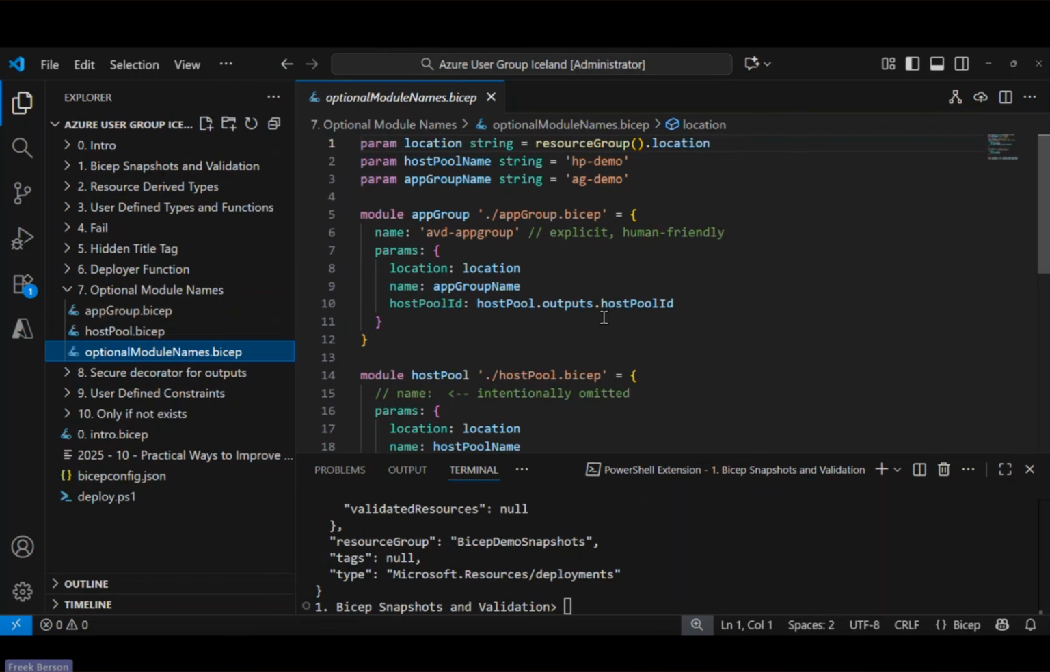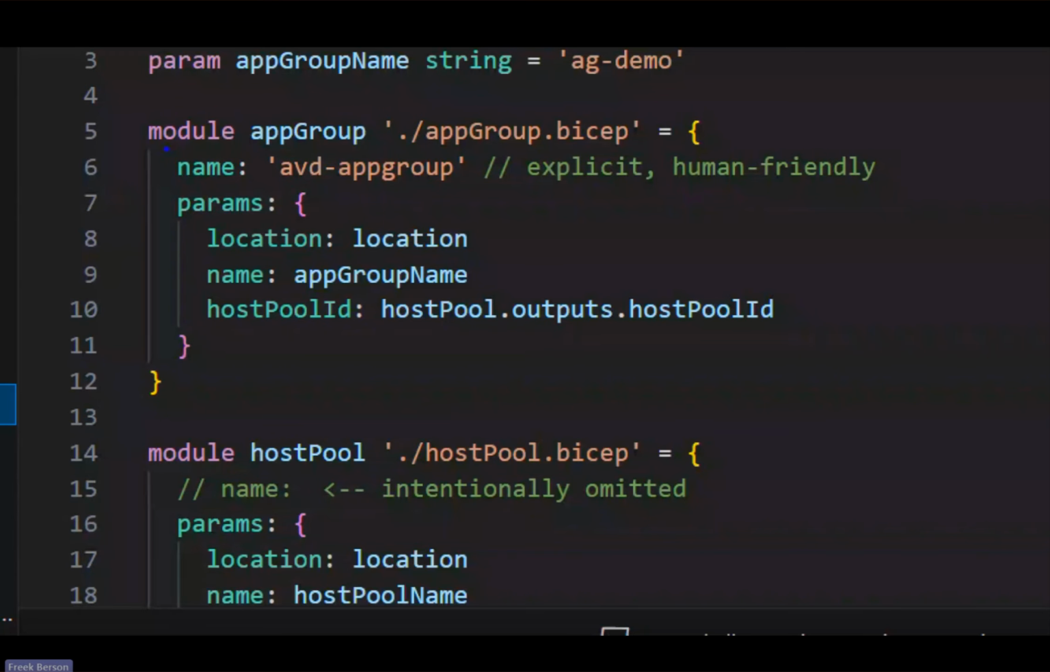So previously, what you had to do with modules is it was mandatory to always define a name like this, which in most cases is convenient because you can explicitly add a human-friendly name. But in some scenarios, you might not want to do it. And I'll explain in just a second why that is. But the new way is just leaving that out like this. So do not specify a name. So this is not the name of the resource we're deploying. This is the name of the nested deployment where these resources are being deployed.